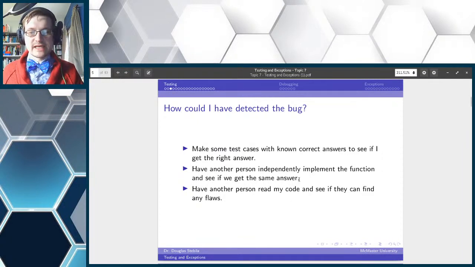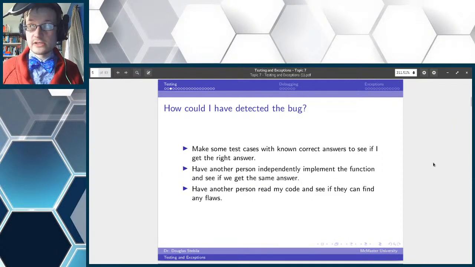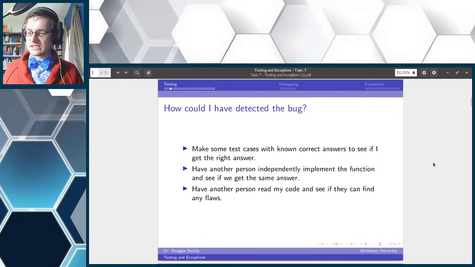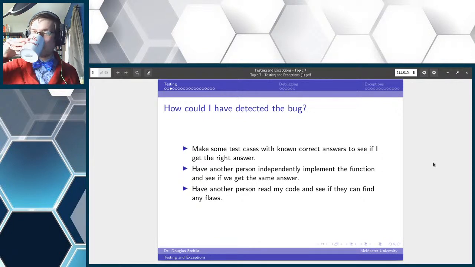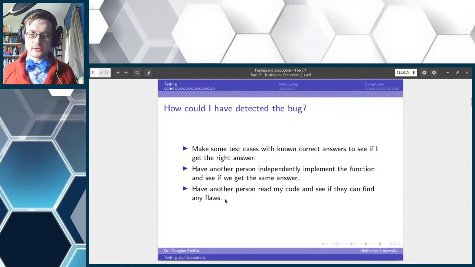Another way of detecting bugs is to have another person independently implement your function and see if you get the same answer. This is a little bit more costly. I imagine there's a fair amount of this that goes on during the assignments. People are saying, oh, what did you get for question 3? What did you get for question 7? That sort of thing. Which is strongly discouraged on tests, by the way. And another way is to have another person read your code and see if they can find any flaws with it.